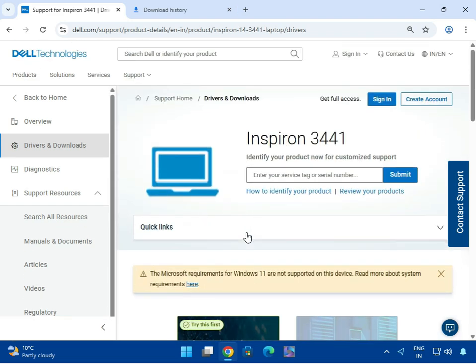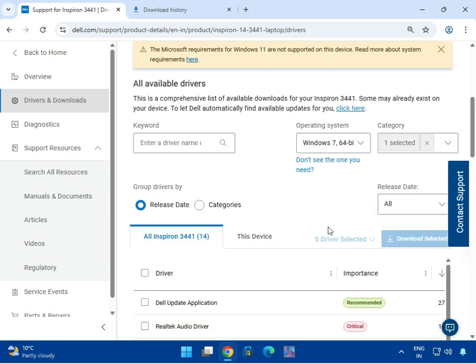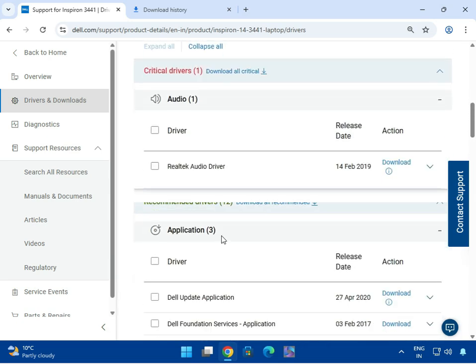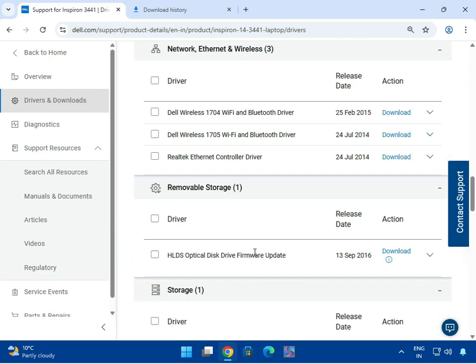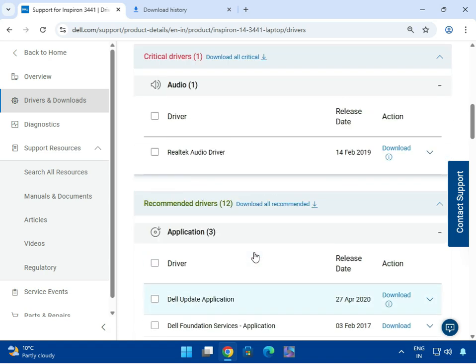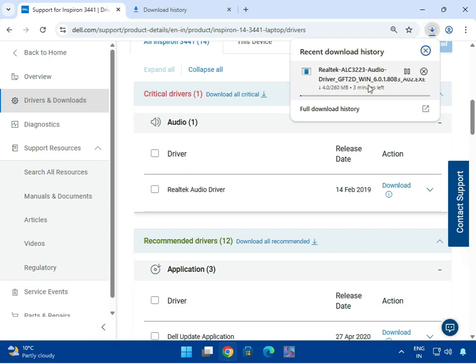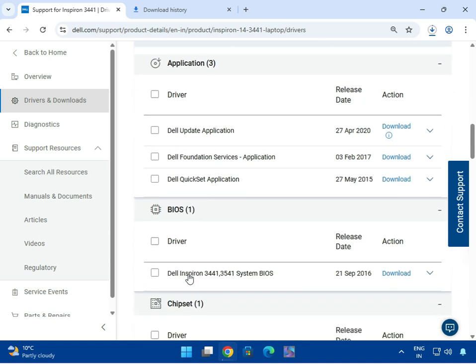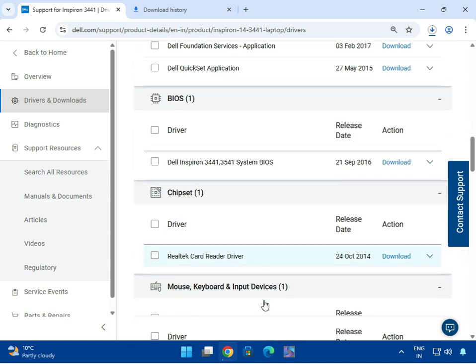So this is your laptop, and click on specific driver, then categorize if you want to install one by one. So this is the driver. First, audio driver, you just click to download. When you click to download, it will start downloading. Then this is a chipset driver, and downloading and installing is a very simple method too.